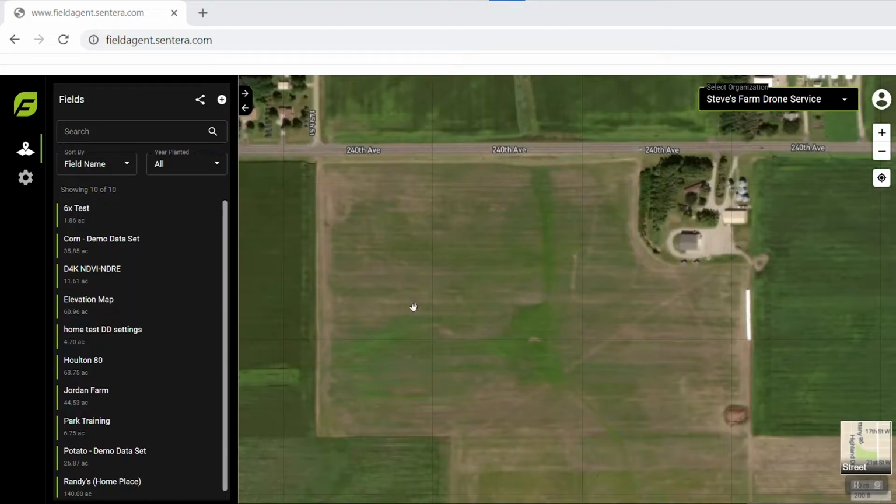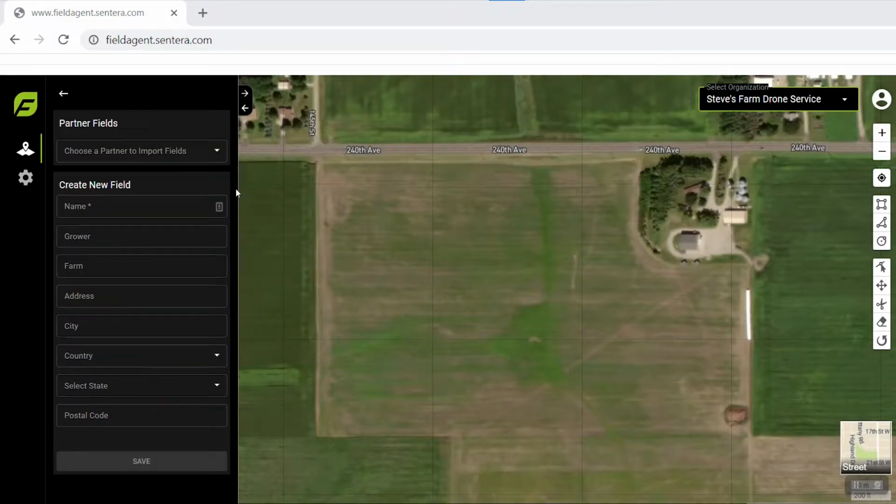I've already done the zoom in, and we click on the plus sign here in the top of the menu, and it opens up a dialog box. We obviously have to give it a name. So we type in the name. The other information is optional and is not required for you to fill in.